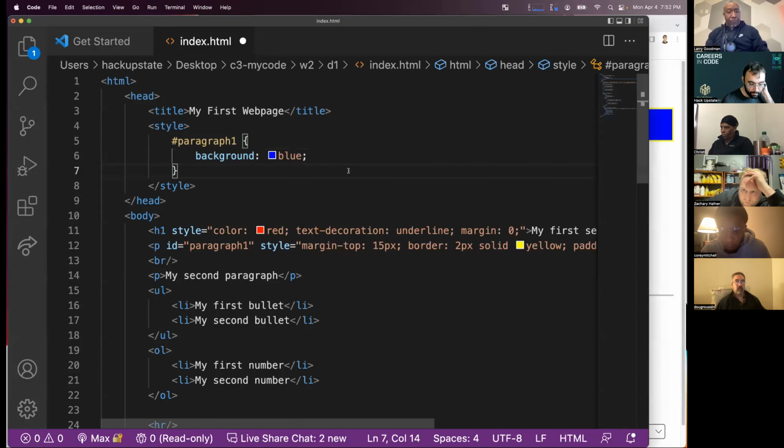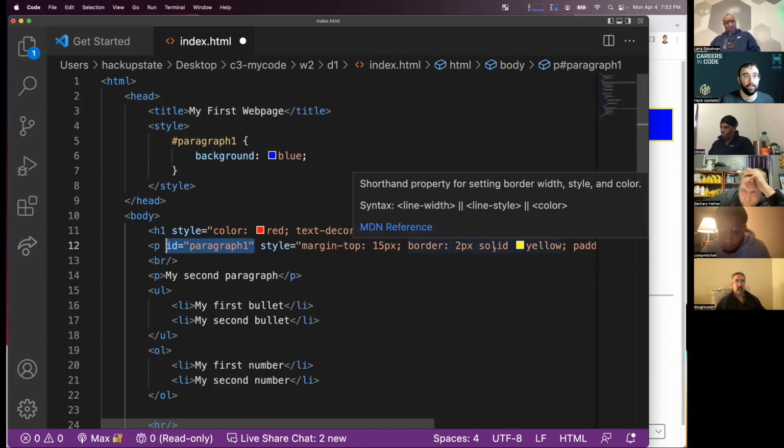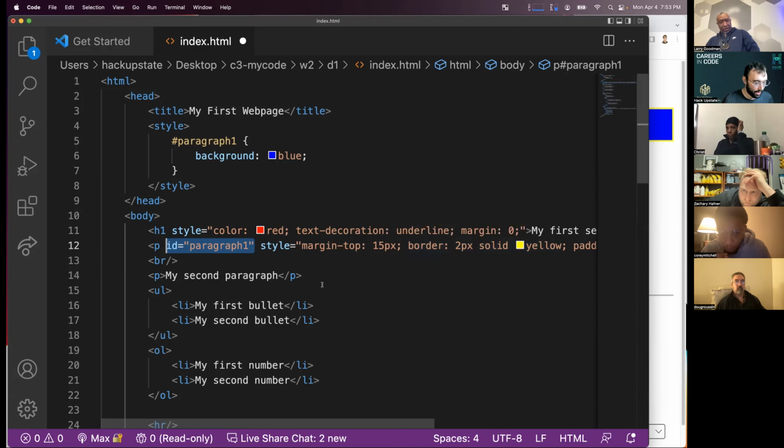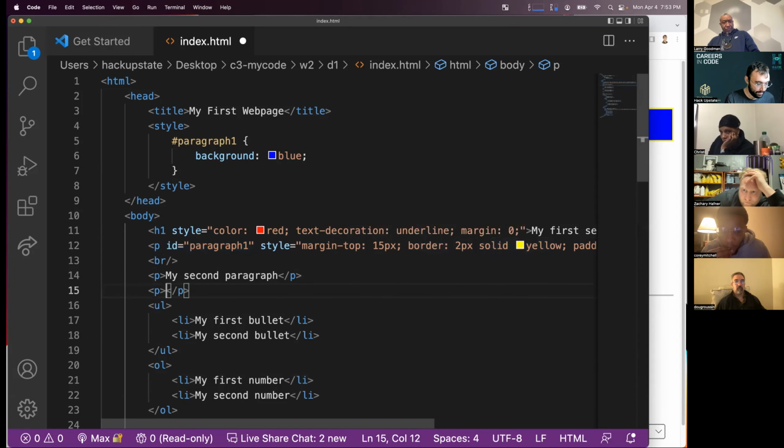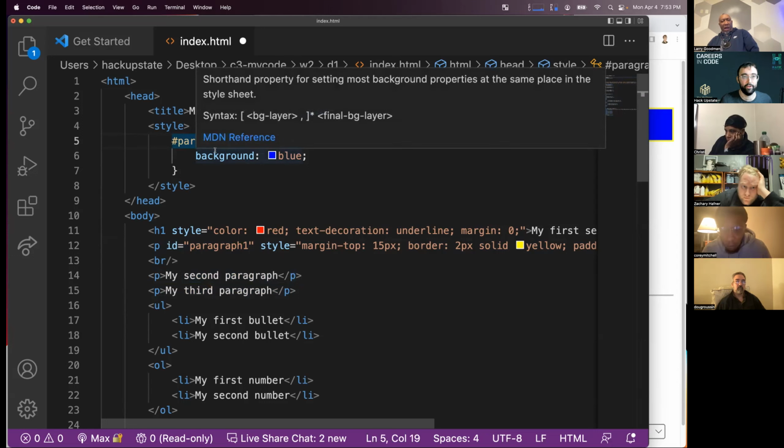Okay. Now, IDs are great, but what happens if I want to actually apply something to two p tags, but not a third one? Well, I'm going to come in here and add a third p tag and say my third paragraph. And I'm going to say that I would like the background color to be blue on this p tag and this p tag. Well, the problem is, and not on this one. The problem that we run into is IDs are, by their very nature, supposed to be unique, right? IDs are not supposed to be reused multiple times.